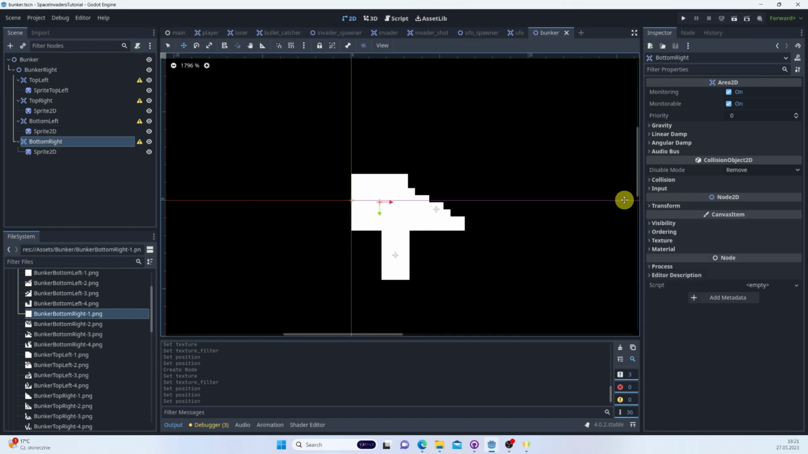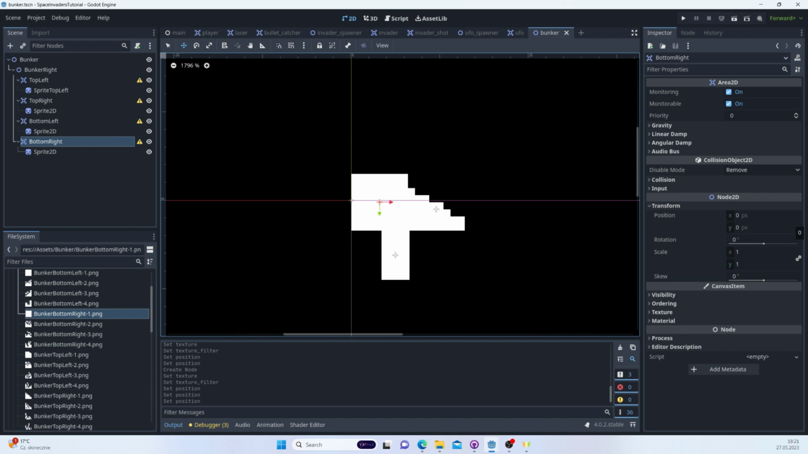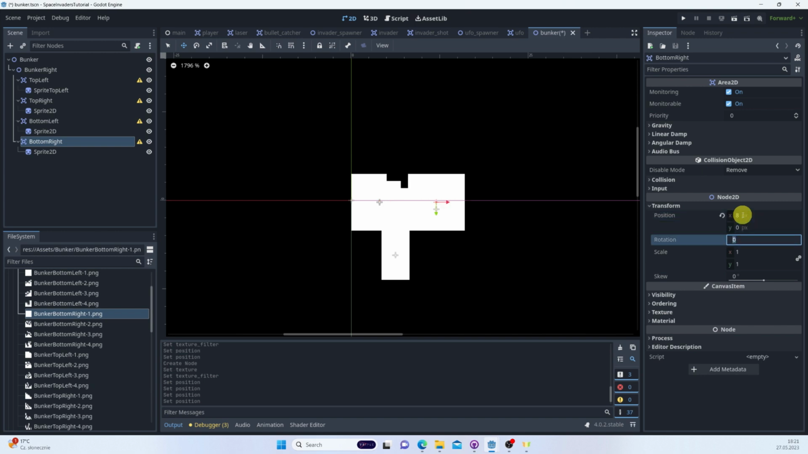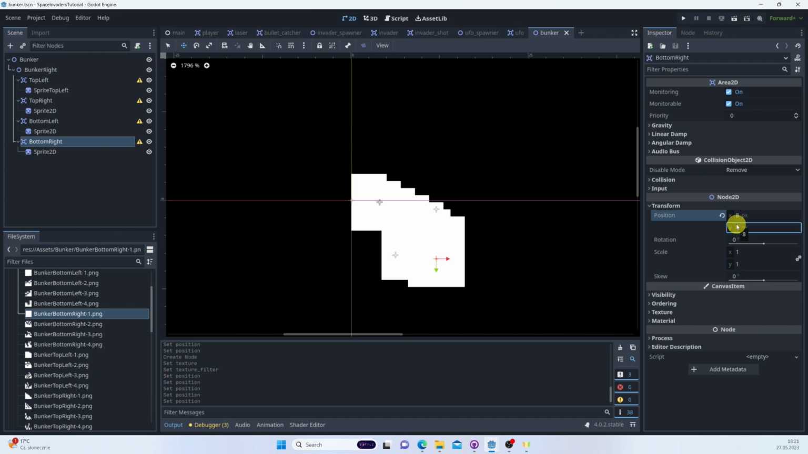And then here, we also need an offset for bottom right. And this is 8 and 8. Okay, cool. So this is one side of the bunker. The other is going to be just duplicated and flipped to the other side.